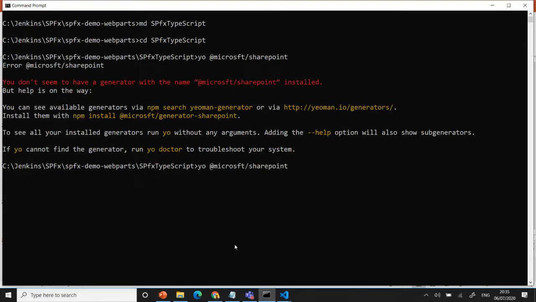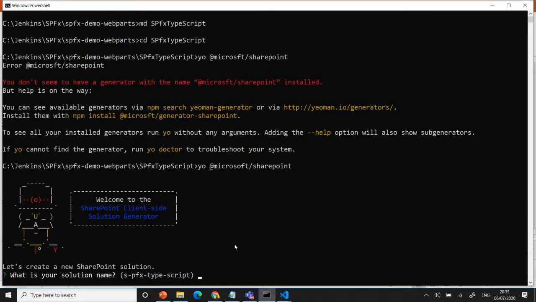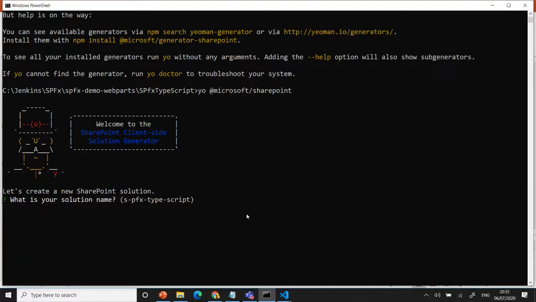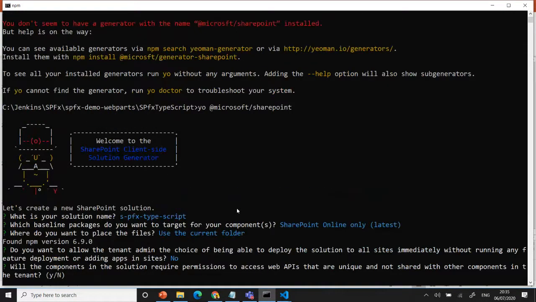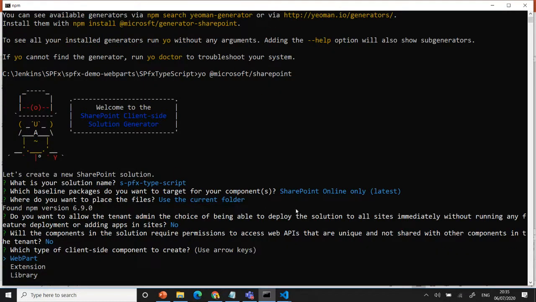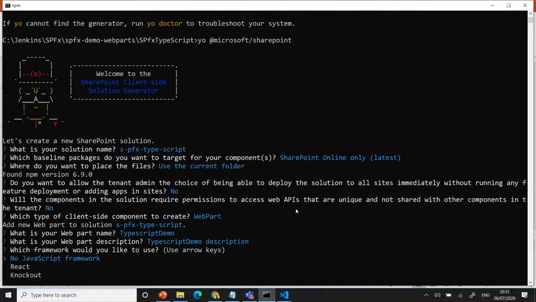Sorry, once again, spelling mistake. It's a Microsoft project; the solution name I'll leave as it is. Then I go with the current folder I'm using. I'm not going to use any permissions because I do not use Graph here now, so I choose no, and then I choose web part. I'm creating a new web part; let's name it TypeScript demo. I choose no JavaScript framework because we are totally using TypeScript.